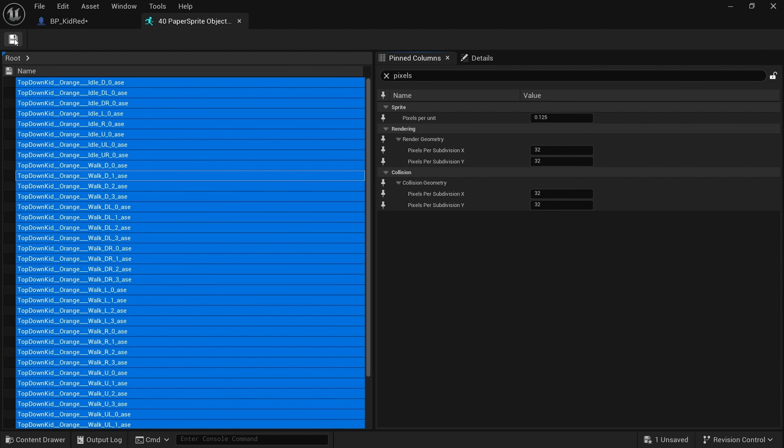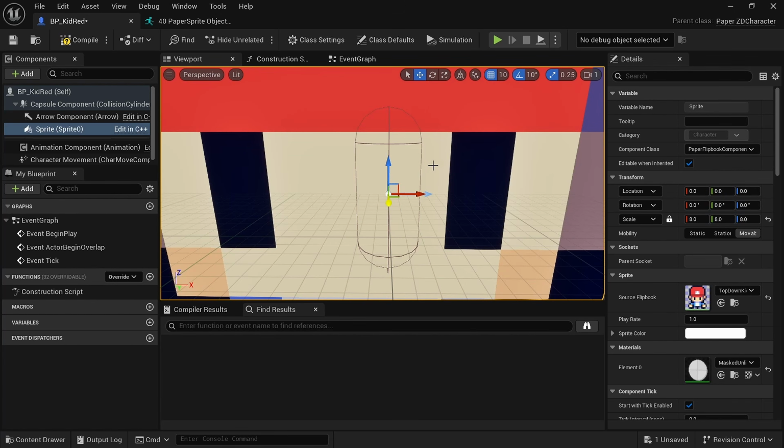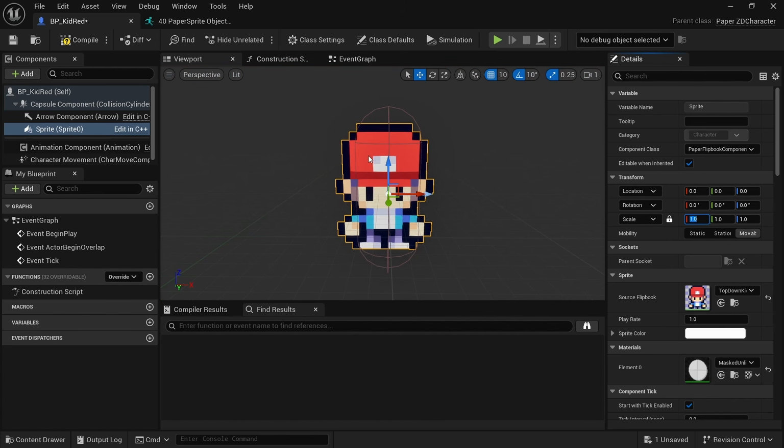And we can just save, go back to our blueprint, and now the character is really big because we're using the pixel per unit and also using the scale. So now that we have the pixel per unit, the scale, we can just go back to 1. And now you see we have the same size, but we're using the pixel per unit, which is more stable, which is a better practice, the best practice to use for this.